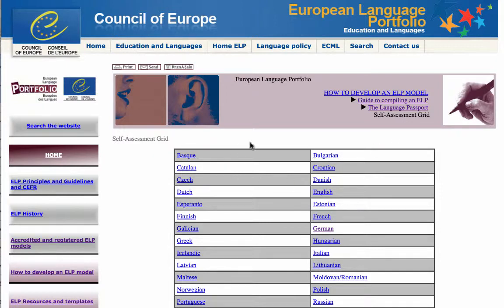Here you see all these languages. Self-assessment grids have been developed for all these languages, and a good thing is if you have a heterogeneous learner group with people from many different backgrounds, you can actually, in the beginning with the beginner learners, use a self-assessment grid in the language learner's first language to make it easier for them to understand what they're assessing themselves against.